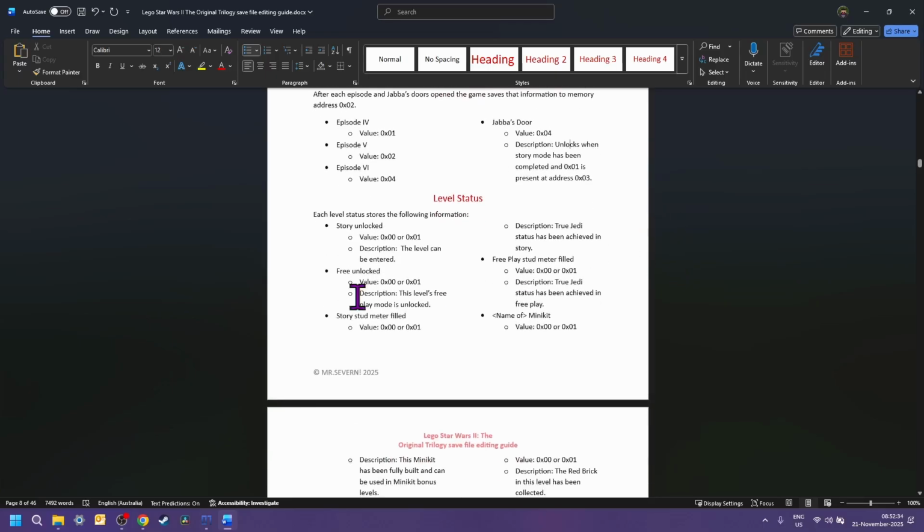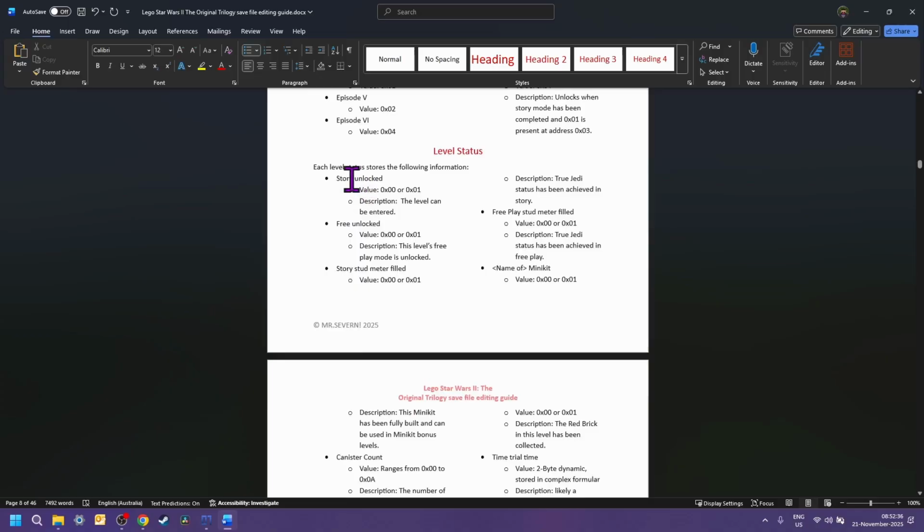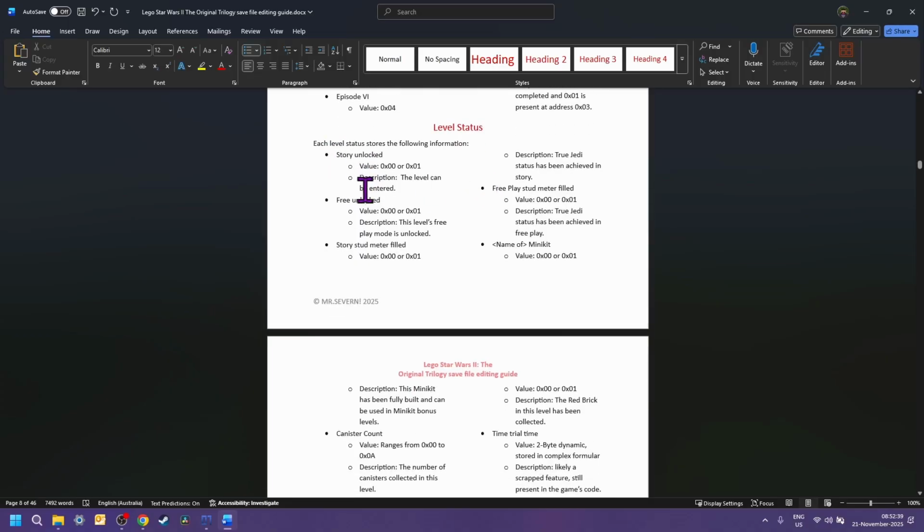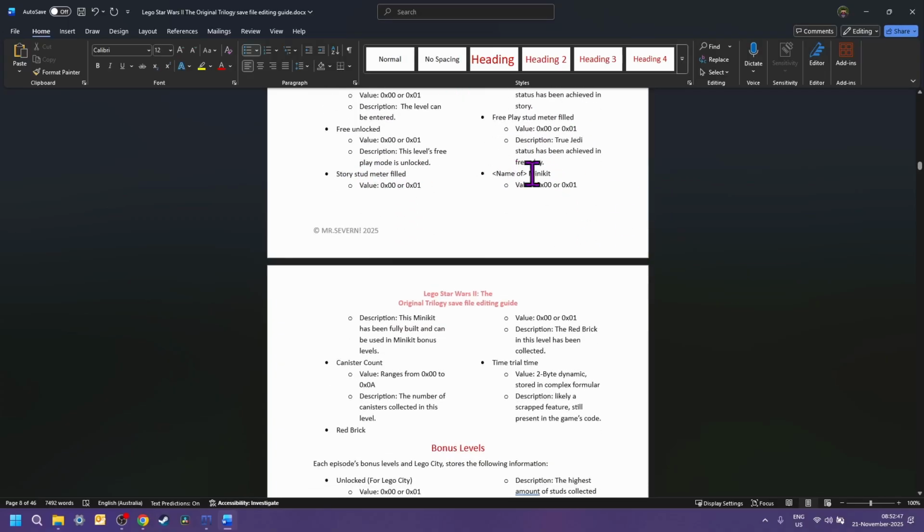And then level status, so there's a lot more than the previous game. So yeah, you've got story unlock, free play unlocks, story stud meter filled, free play stud meter filled, and then name a mini kit. And yes, when you build a mini kit, the first time you build a mini kit in the save file, when you collect all 10 canisters in a level and you have the mini kit built, you will then be able to use that mini kit in the mini kit bonuses in each episode.